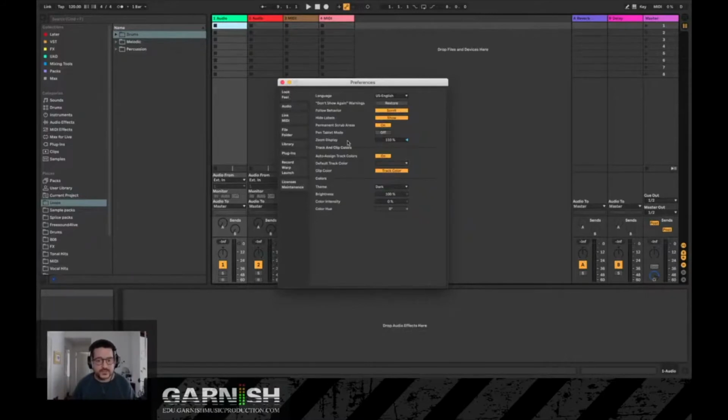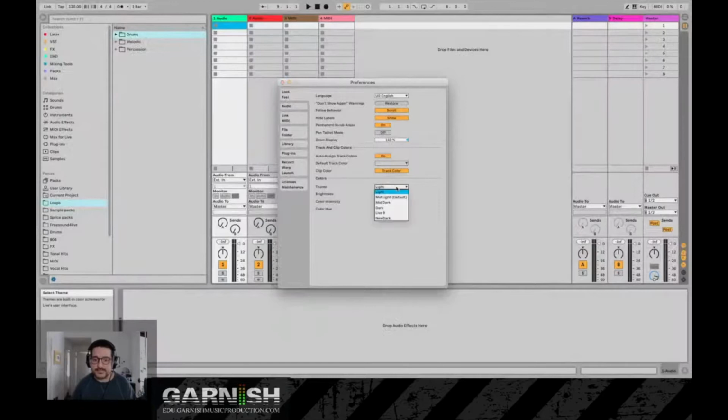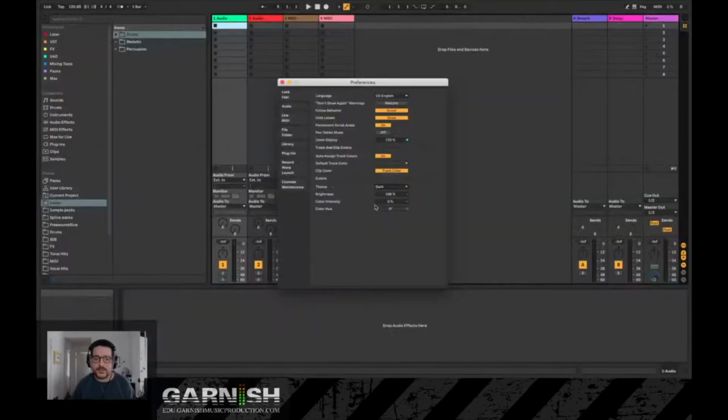Here you'll find zoom display. So if you want to change the display of your zooming in and out, this is where you would turn your attention. Assigning track colors and clip colors, you can have it automatically or randomly select colors for you. This is where you can find the theme. So if you wanted to change the colorway of the template in Ableton, you can do that here. Brightness, color intensity, and color hue as well.